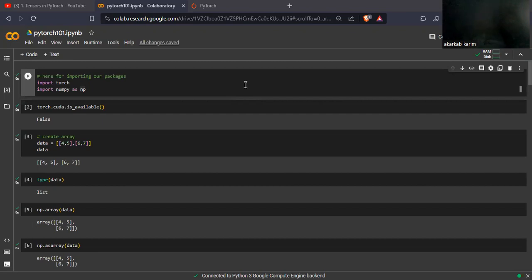One of the famous frameworks we have in this area is PyTorch. This tutorial will be for beginners and medium levels, so you can extract and get some information from this tutorial.